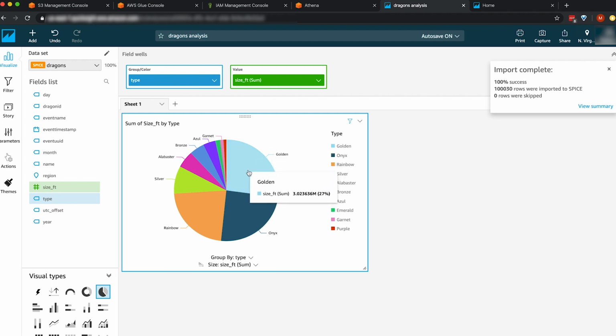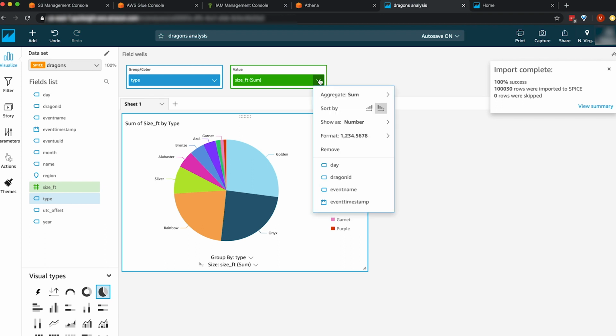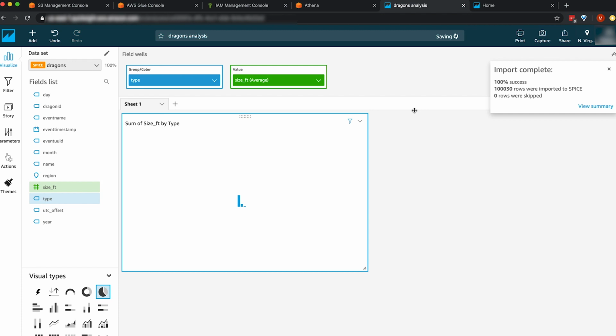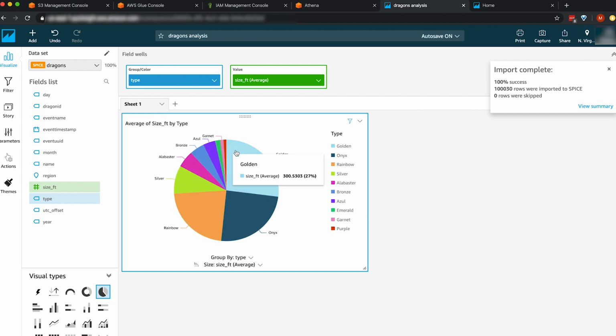It looks like the largest dragons are probably golden dragons, but this is basing it on sum, which is summing up all the values for that particular column. Instead, we'd probably want to use something like average or max or median for this. This will give us a sense of the average size of a golden dragon.